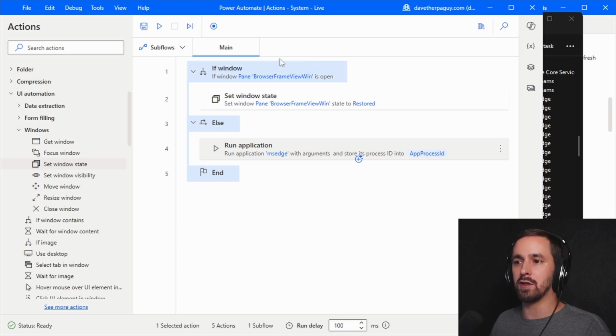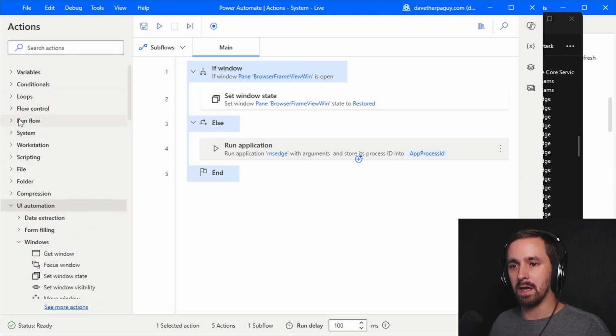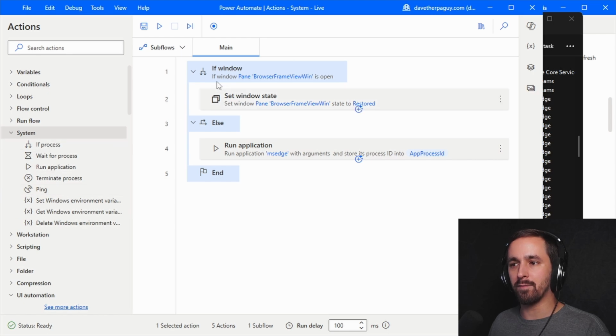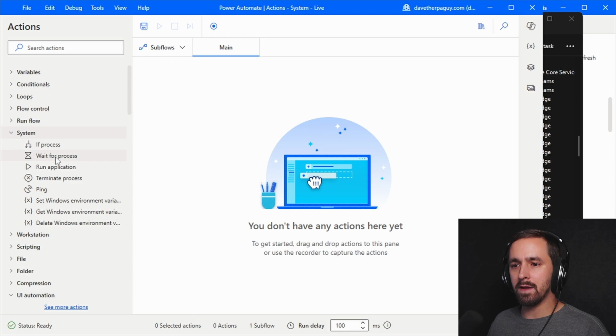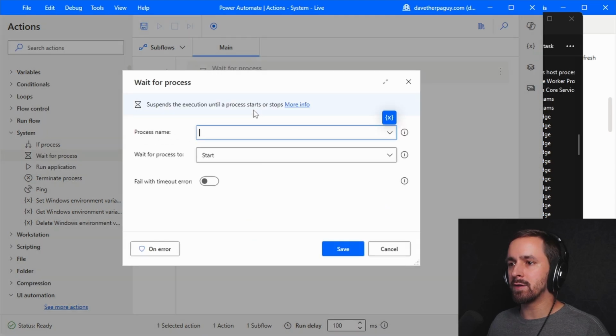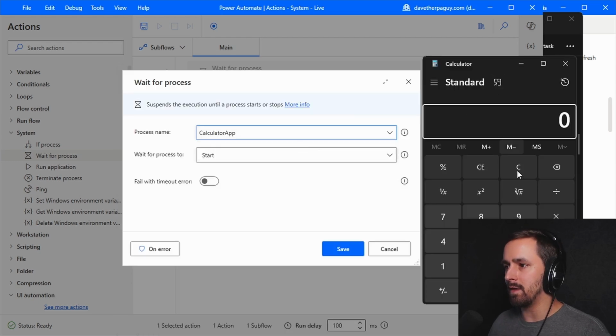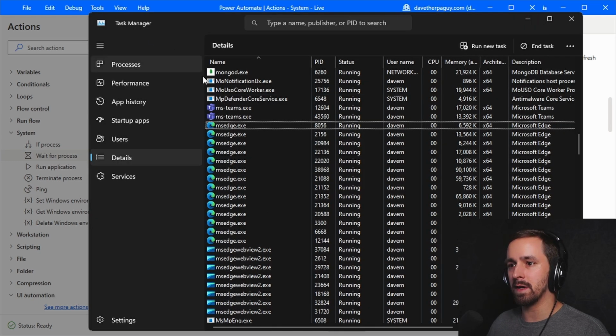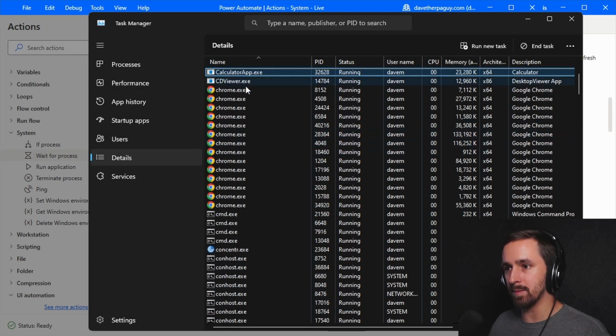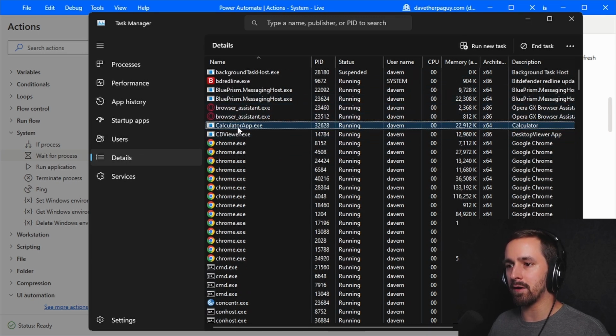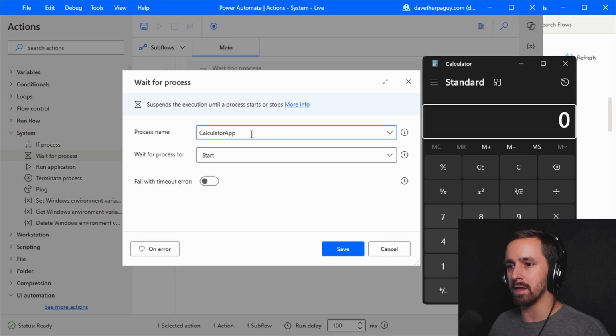Simpler applications you can use over in system, you can use if process instead of if window like this to determine if it's open or not. And let's look at wait for process. Drag that over here. This is looking for a process name. So let's give this calculator app. I've already determined that this is the name of it. If I run calculator, this is listed inside of task manager. I'm going to hit C to jump to the C's area alphabetically. Calculator app is what opens. So I'm giving this calculator app.